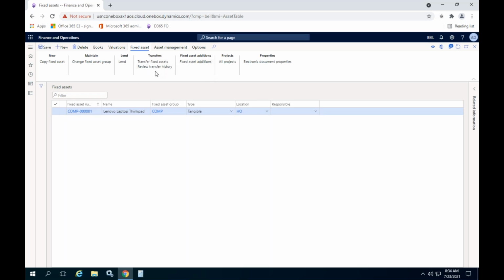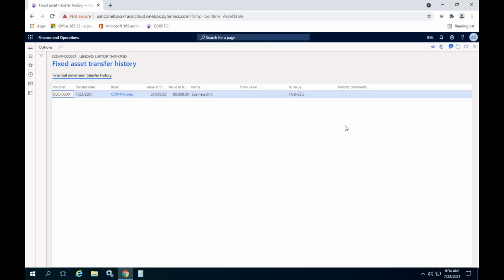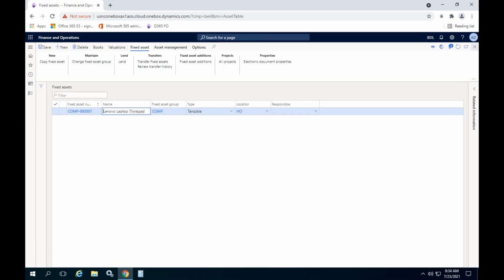Transferring of the fixed assets between dimensions is very simple, guys, and you can review the transfer history also. If any transfers have happened between the dimensions, you can easily track the history, on what date and from what value to what value it has been transferred, and you can check all this. In case you have multiple dimensions on the same fixed asset, all the dimensions will be displayed if you change anything. That is one thing.